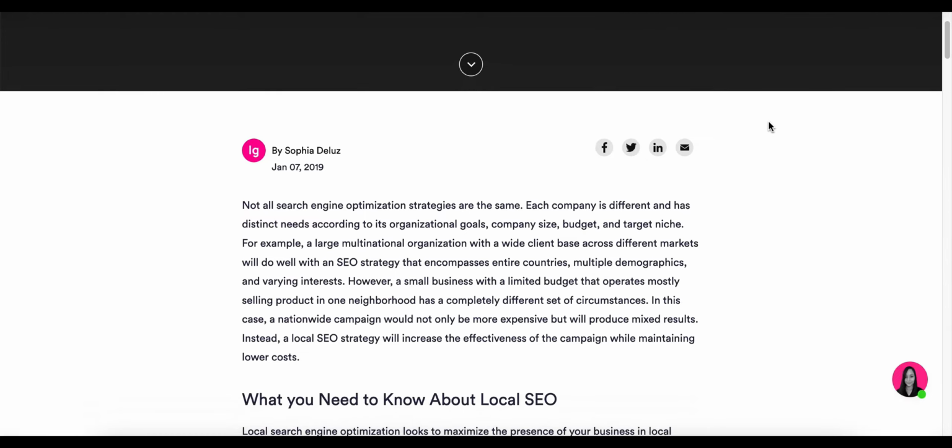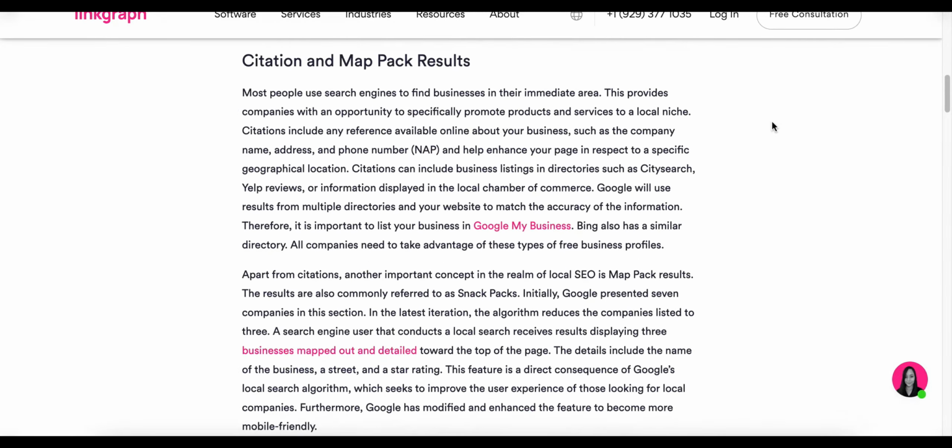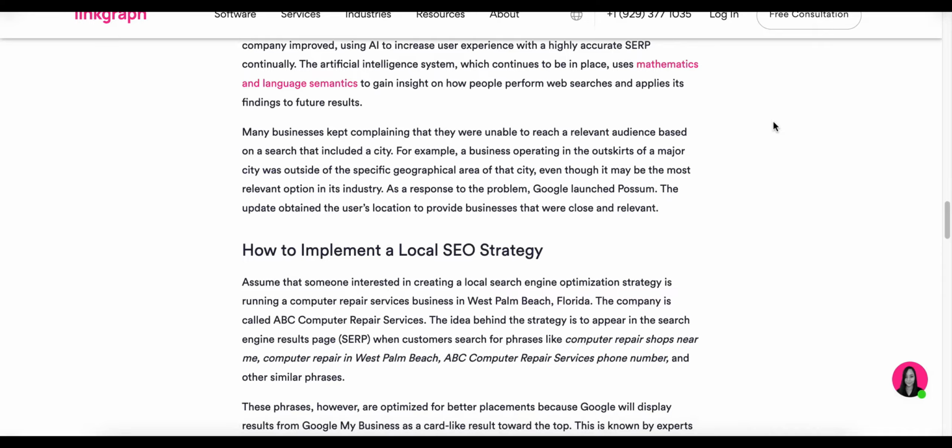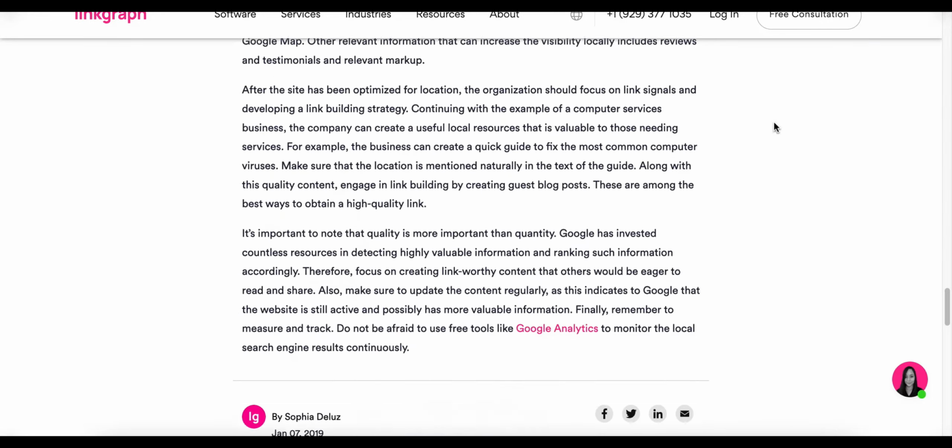Today we're going to cover how to re-optimize content on an existing URL using the Search Atlas suite. Our example is from the LinkGraph website.